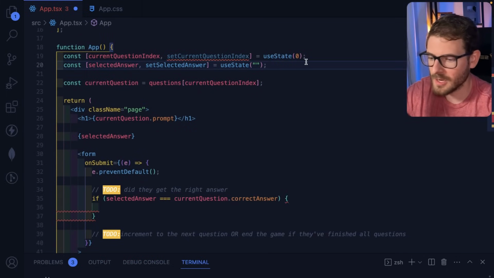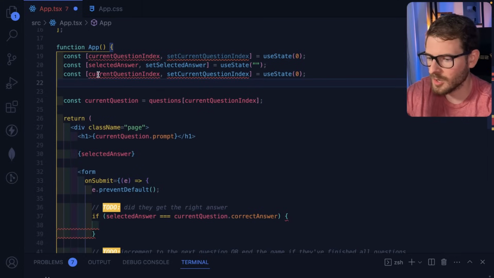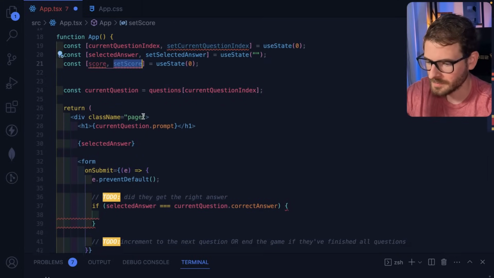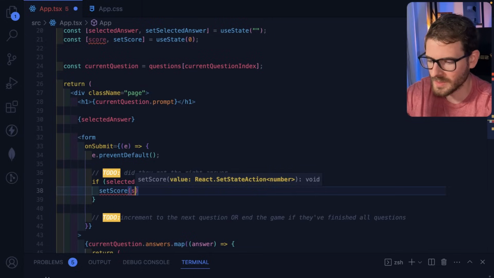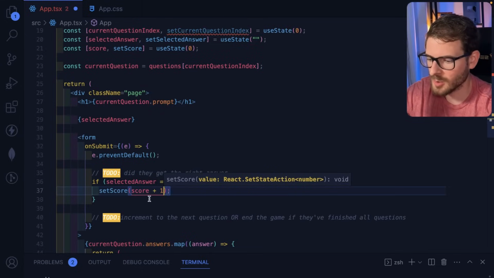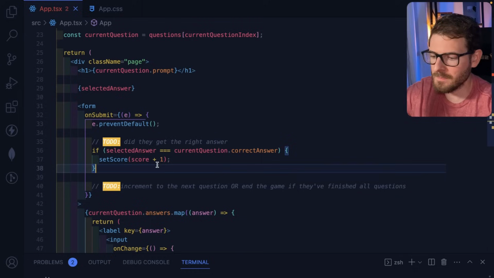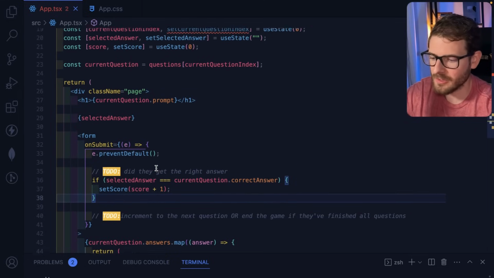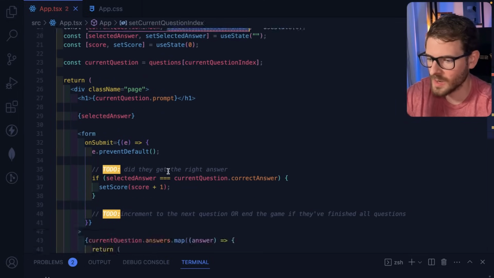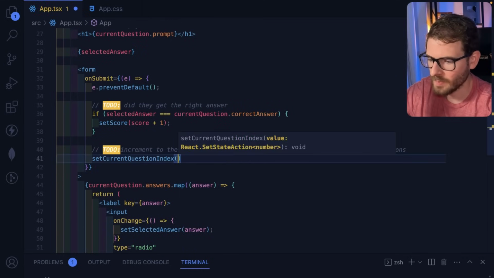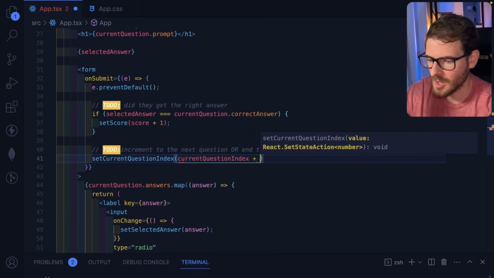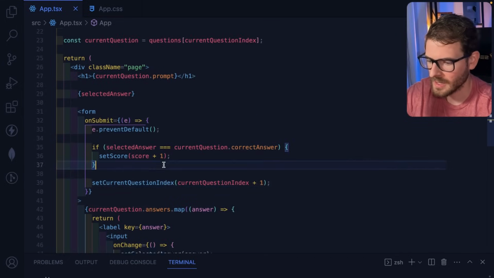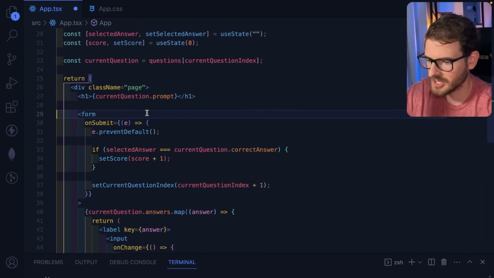So I'm going to make a new state here. We'll call it score and setScore, and we'll set it as 0. But if they got the right answer, I'm going to say score plus 1. And then we're going to increment to the next question if there is another question. So I'm going to say setCurrentQuestionIndex is equal to currentQuestionIndex plus 1. Okay. All right, let's delete these to-dos. I think we're good. Let's also delete this interpolation we're doing.